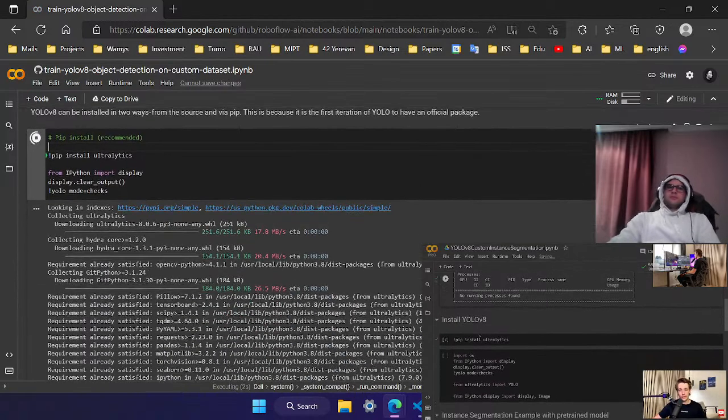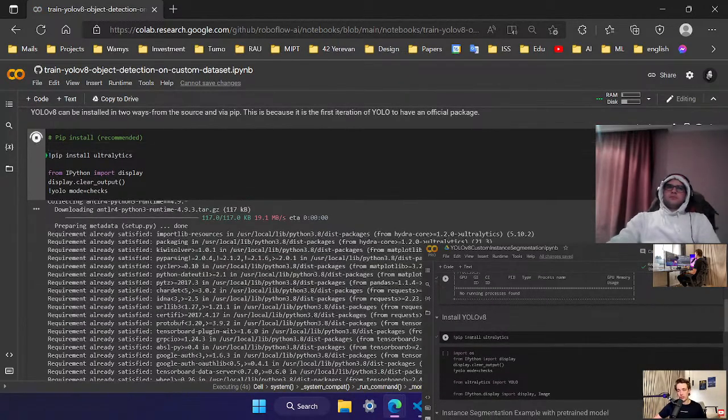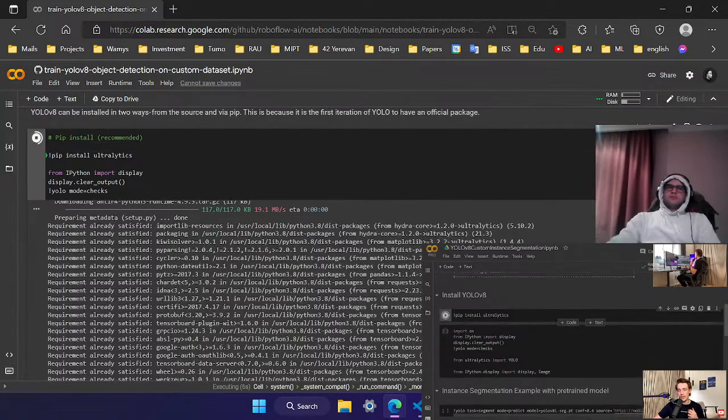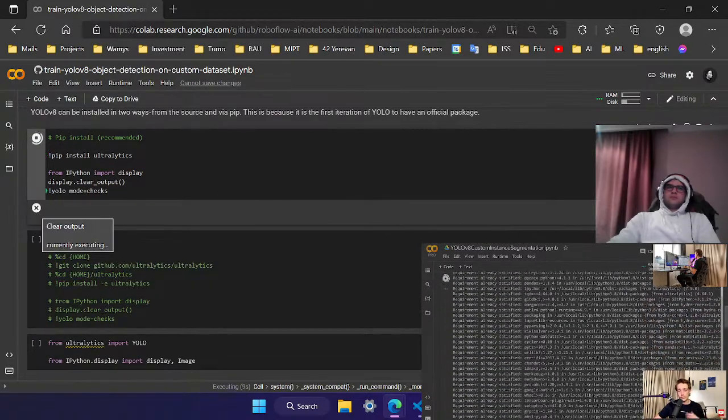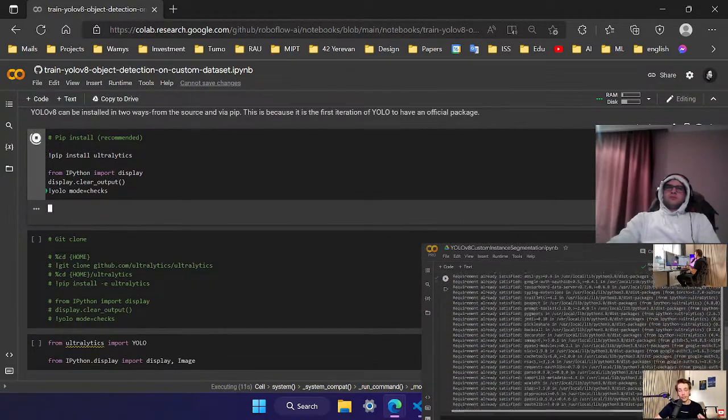Then we're going to install YOLOv8. We're basically just going to pip install Ultralytics. So these are the creators behind YOLOv8. And then it will basically just install YOLOv8 in that way.